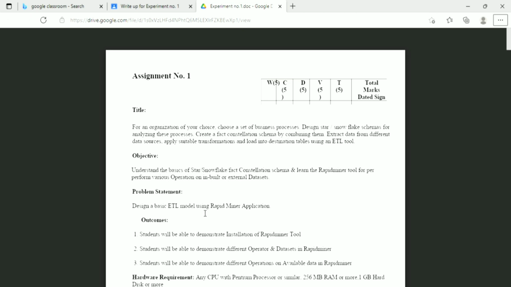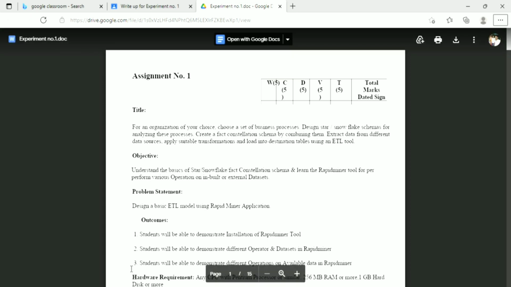The problem statement is to design a basic ETL model using the RapidMiner application. The outcomes of this experiment are: students will be able to demonstrate illustrations of the RapidMiner tool. Students will be able to demonstrate different operators and datasets in RapidMiner. Third, students will be able to demonstrate different operations on available data in RapidMiner.